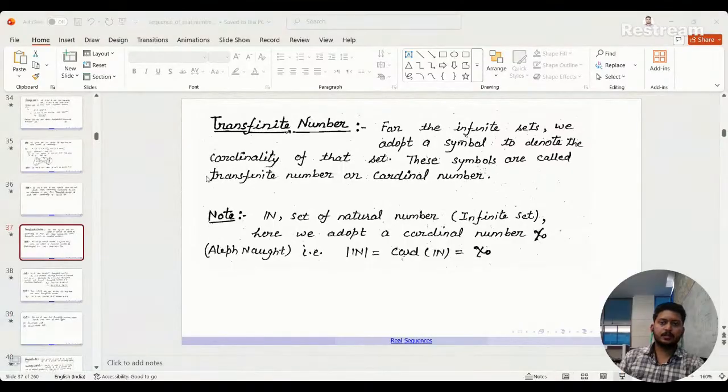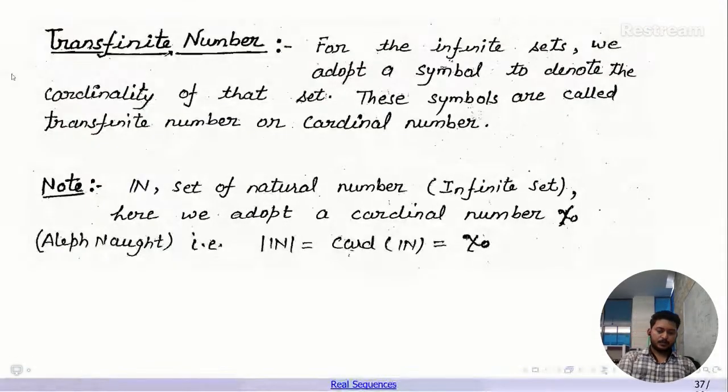Yeah, here is the topic, that is transfinite number. So basically, what is a transfinite number and how is it implemented in real analysis? Let's check it. Okay. So here you say that for any infinite set, you know the infinite set very well, we adopt a symbol to denote the cardinality of that set. It is only a symbol adopted by various mathematicians for representation of the cardinality of that set. These symbols are called transfinite numbers or cardinal numbers.